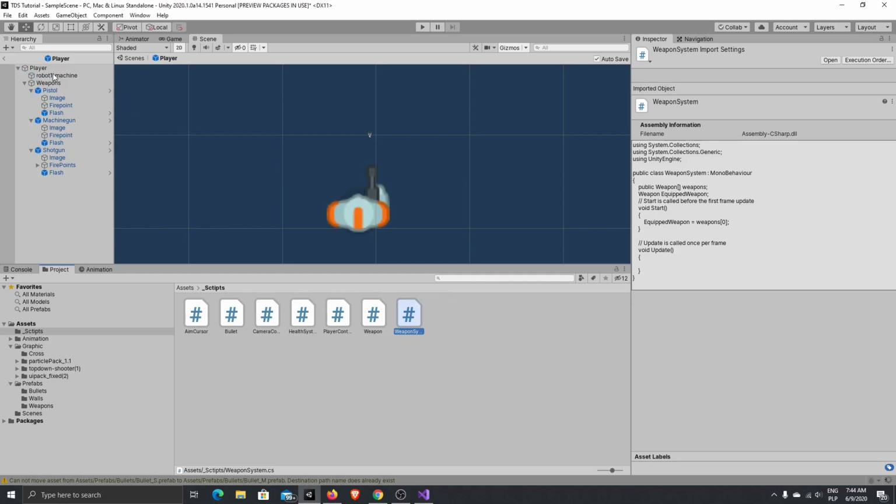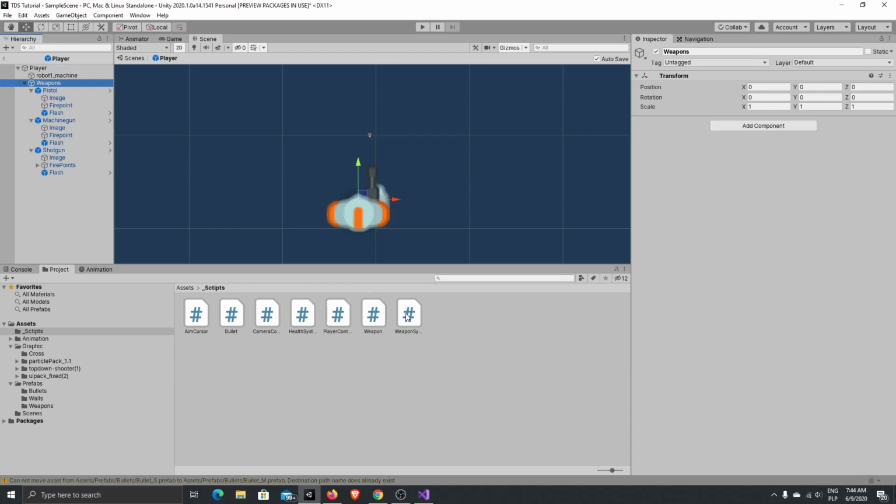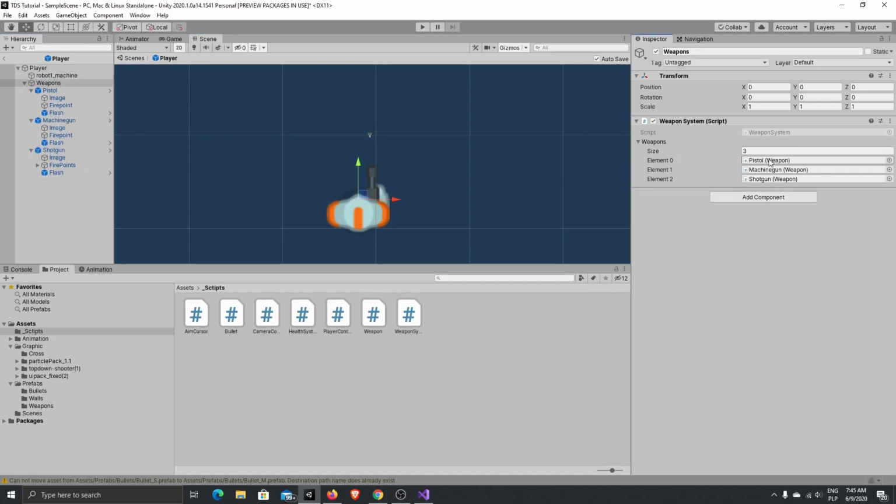If you go to our player script, weapon system. No, we didn't attach this one, so I will show you. So now we have weapons, and if we move our weapons here one by one, element 0 is what we reference by calling 0.